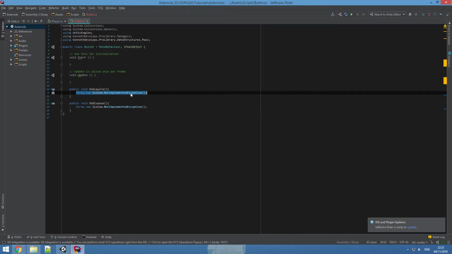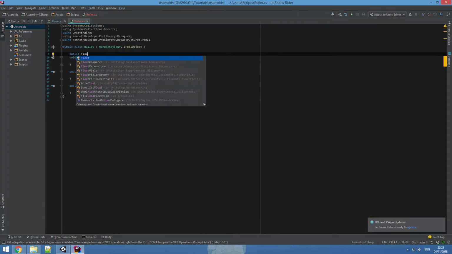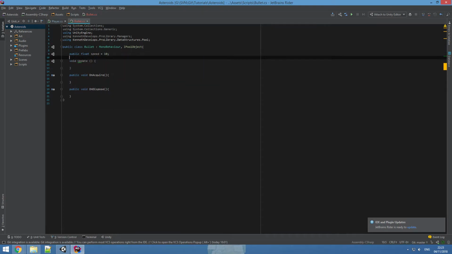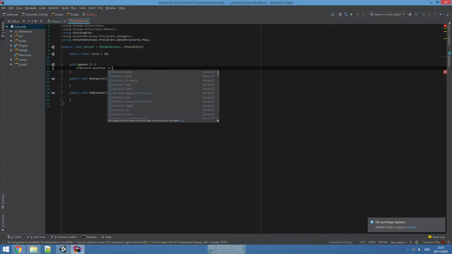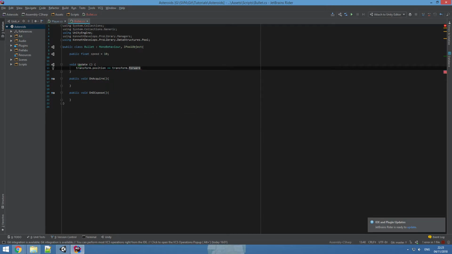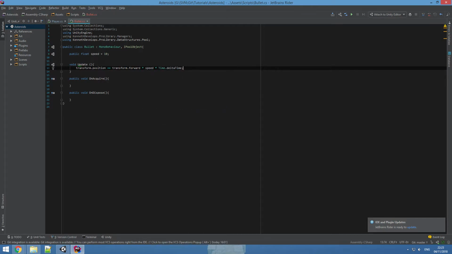OnAcquire will be called every time the game object is retrieved from the pool. OnDispose will be called every time it is about to be disabled and returned to the pool. But before focusing on that, we'll add some code to make the bullet move. It's not our main focus, so I'll go ahead and add it real quick. Okay, so that will make our bullet move successfully.